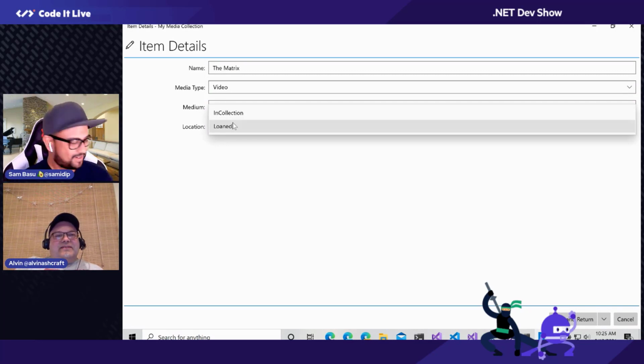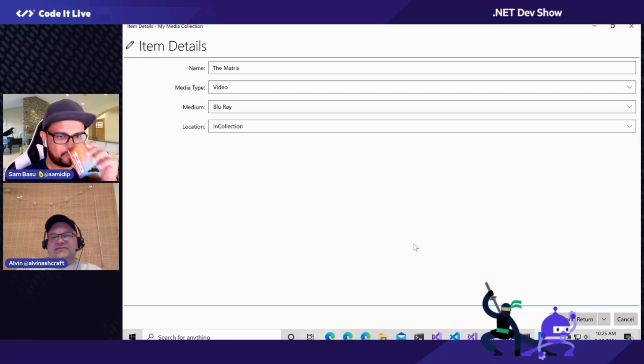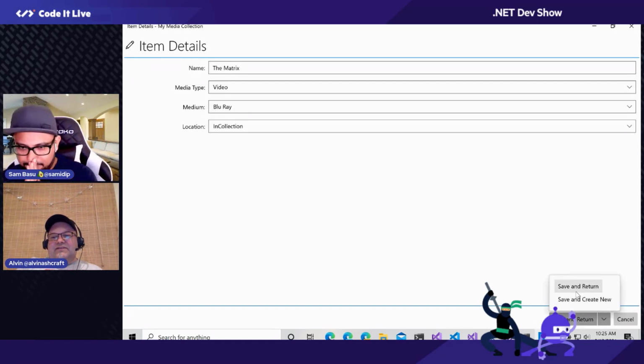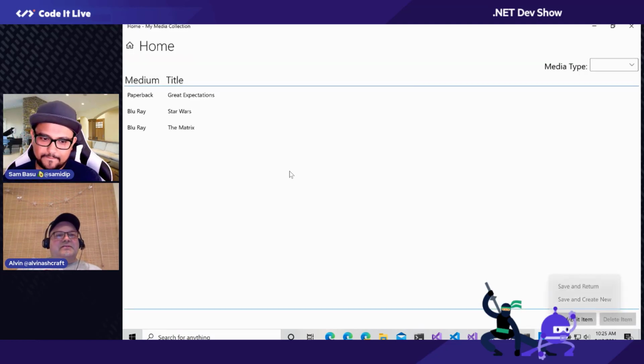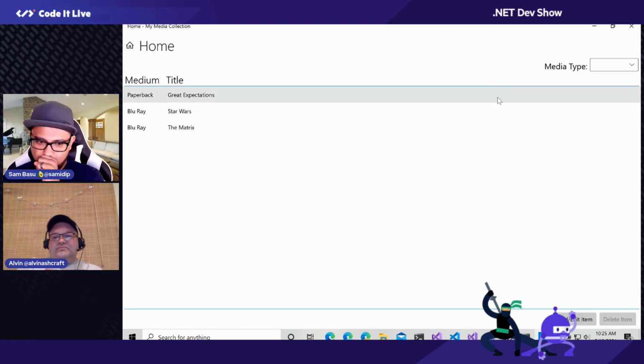Anyway, so I can also say if this is in my collection or if I loaned it out to somebody. And then you've got this fancy button here where you can stay on this page, create another new one, or save and return, which goes back to the list. So it's just a simple app.